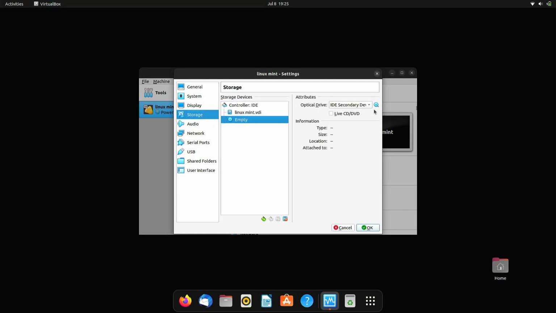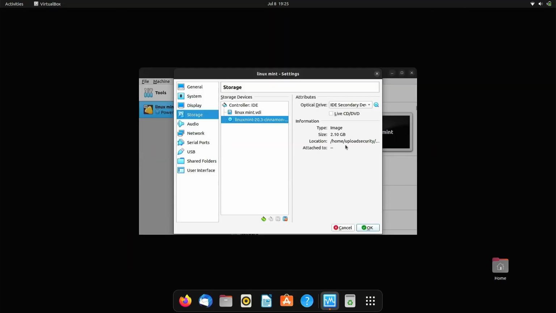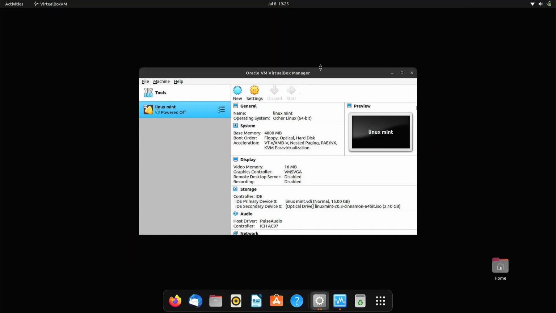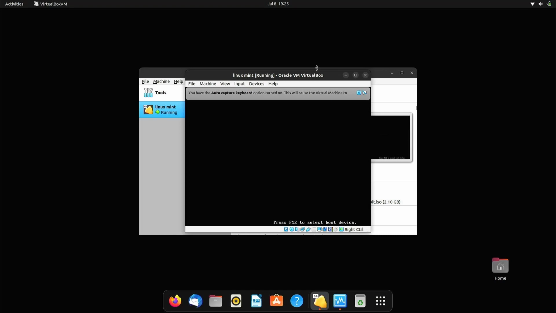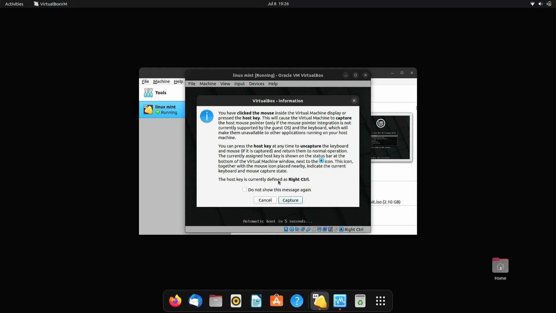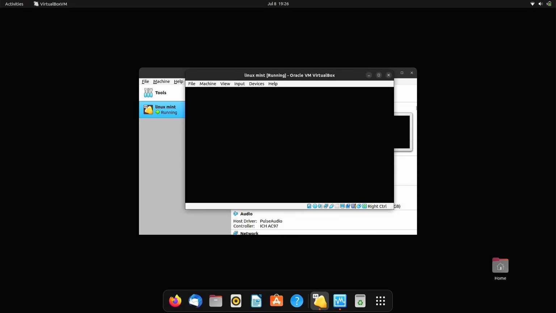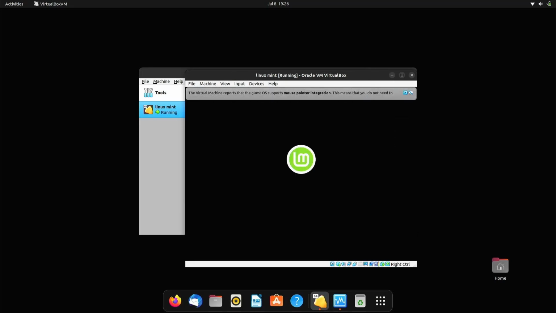Go to settings. We'll go to storage. We'll click on the little CD icon and choose a disk file. That'll be in documents, ISOs, or my download is. When you download it in the web browser, it'll probably be in downloads like that one is. And then open, hit OK and click start. Then we're going to say capture. You can click the do not show again if you want to, but you don't have to. All you have to do to escape the window is press right control.